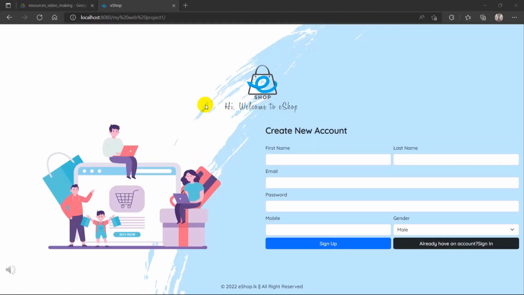To create a simple sign up and sign in part of an e-commerce application. First of all, let's see the overall view of this page. As you can see, I have added 6 text boxes and 2 buttons for the sign up part and a logo at the middle of the page with a simple welcome text, and at the bottom there is a copyright sentence also. In the left side of the page I have added this background image.